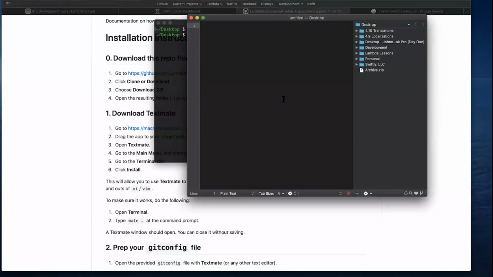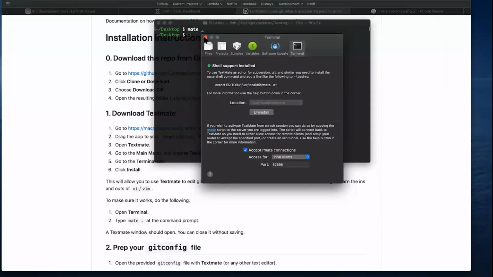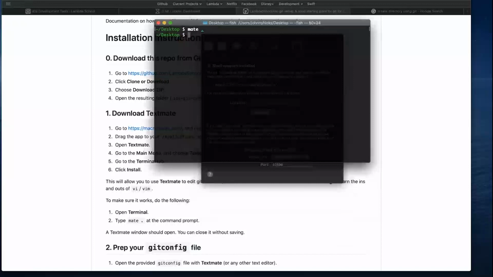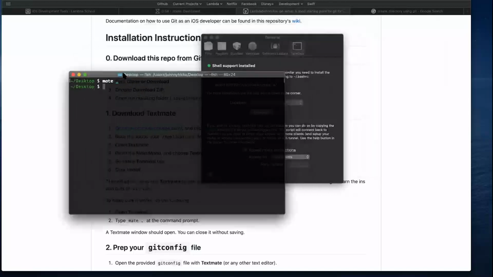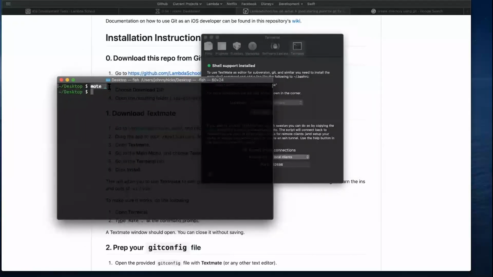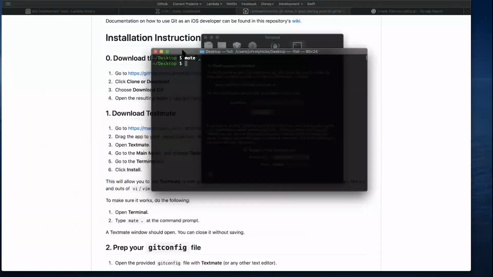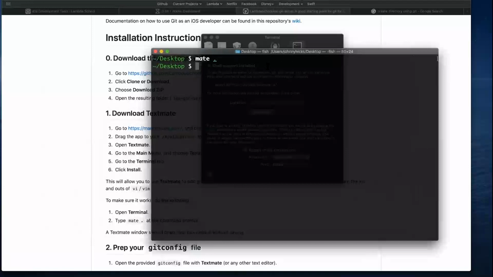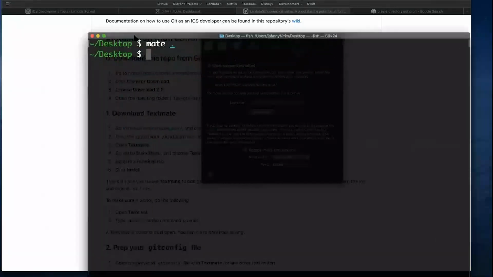Wait, how to open the folders again? How to get TextMate open or what? No, I don't have it on the right side. I don't have open the desktop. Do you have Terminal open? Yeah. Okay. So in Terminal, to open up TextMate, you're just going to type in mate space period. Oh, okay. Yeah. Let me make that bigger. That's really teeny. Here we go.